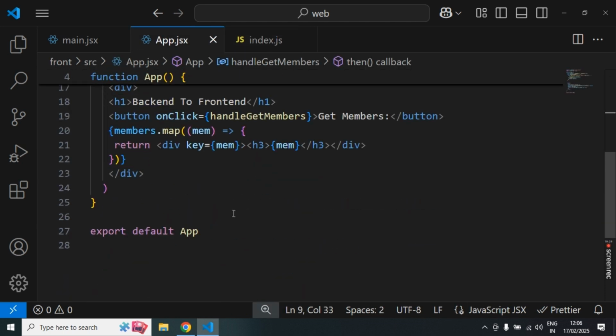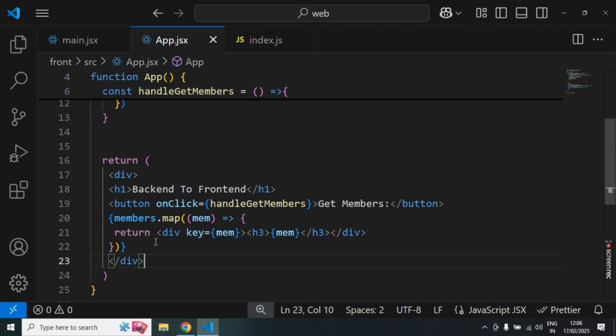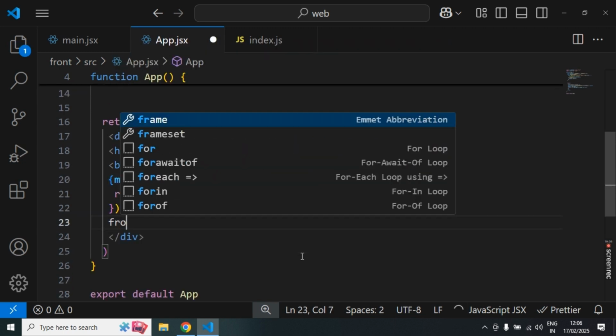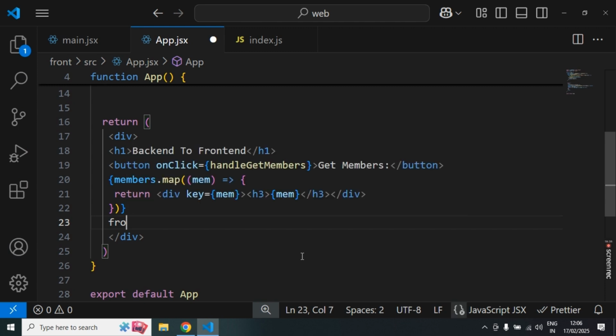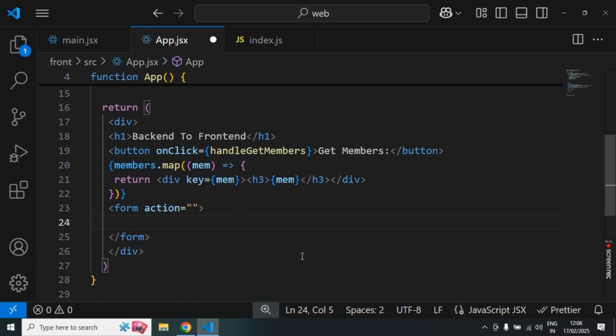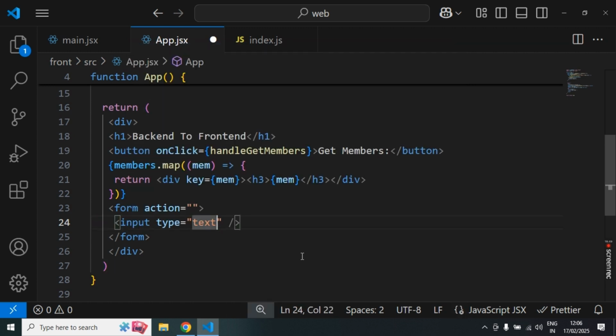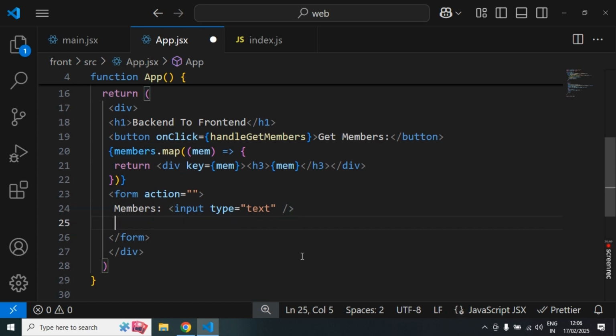And what we have to do if we have to send data to the backend, for that let's create another button, form. Let's create a form. Inside the form I will give an input as text, which will be members, and then I will create a submit button.